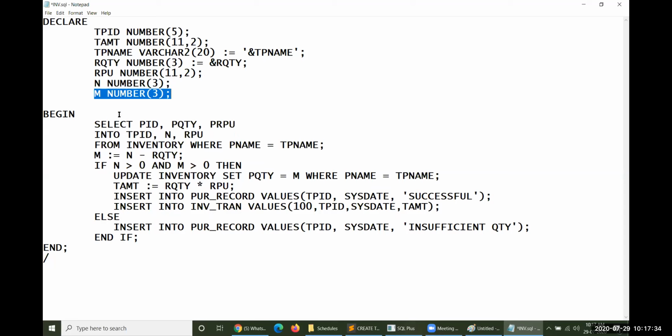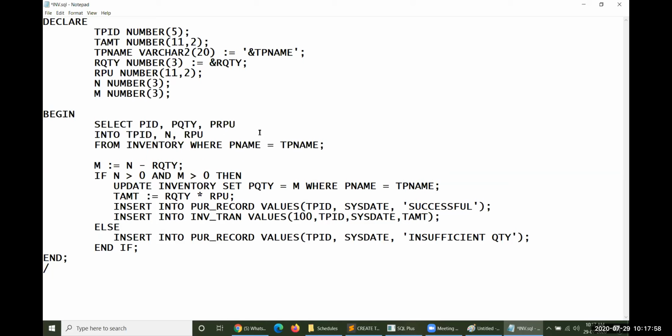So these are the variables we have available here, and we have selected product ID, product quantity, and rate per unit. The product ID goes into TPID, the product quantity will be stored in N, and the product rate per unit will be stored in RPU, from inventory where product name is equal to TP name. So we have selected the data and placed it into those variables.